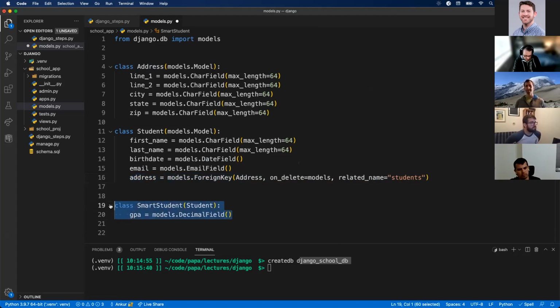Oh, in this case, would it create an extra table just for smart students, or would it add the GPA field to the students table? I believe this will create another table. Let's actually do it. I've never really done this, but it doesn't hurt to try. So we're going to have three models right now. We're going to add a couple more, maybe, if we have time.